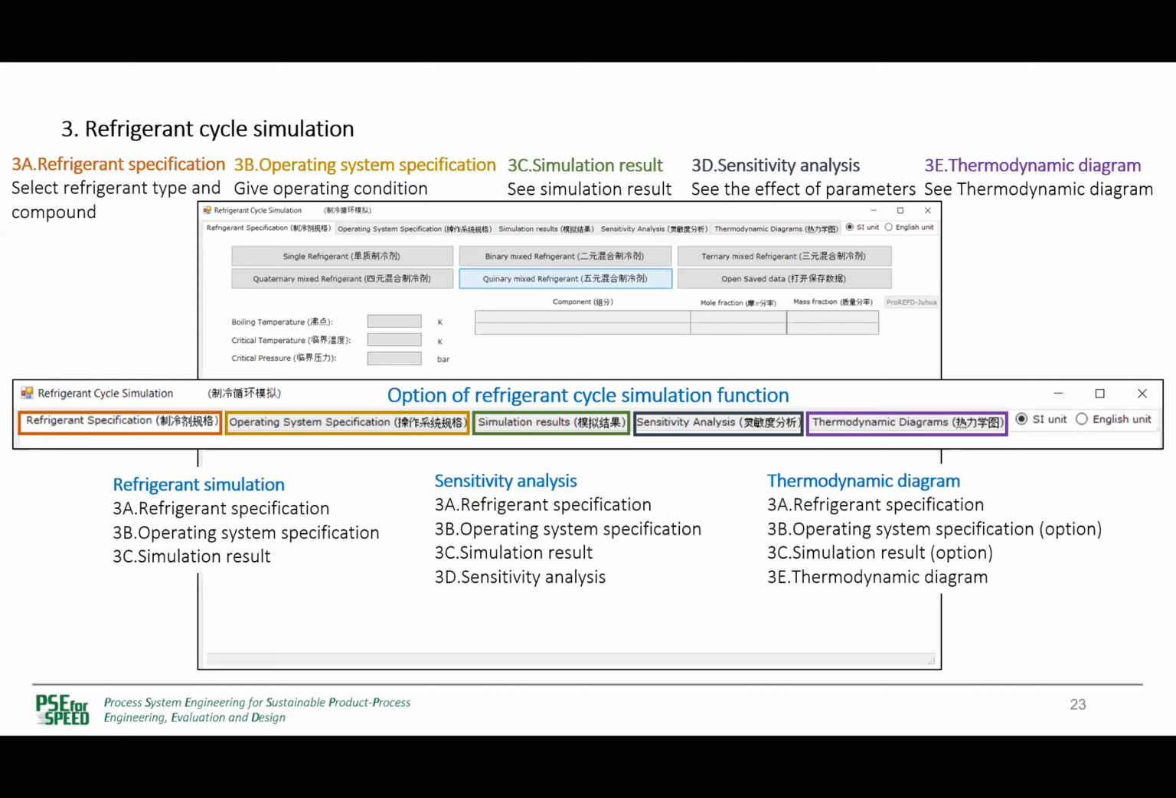The refrigerant cycle simulation can generate 3 main results. The first one is refrigerant simulation, using the first 3 tabs. Next is sensitivity analysis, using the first 3 tabs with the sensitivity analysis tab, the 4th one. And the last one is thermodynamic diagram. The simulation is not needed. You can directly generate thermodynamic diagram. Otherwise, if you want to see the cycle simulation in the diagram, you need to run the simulation.